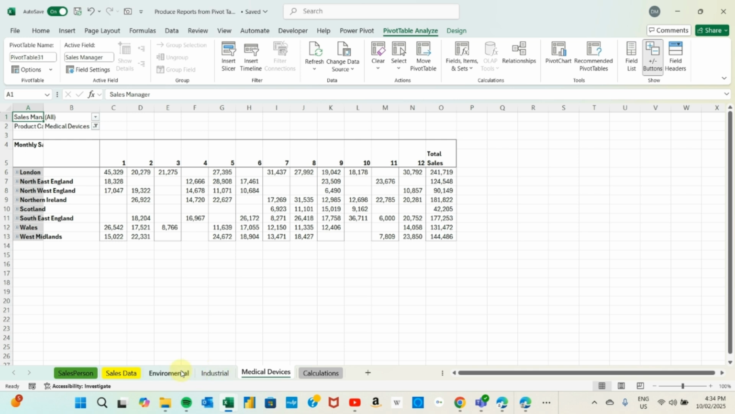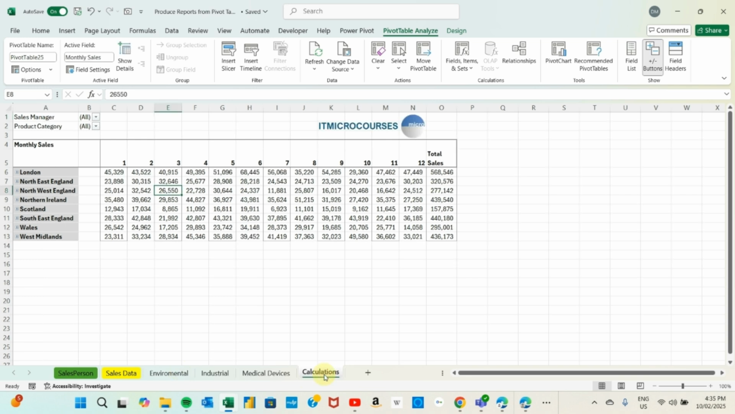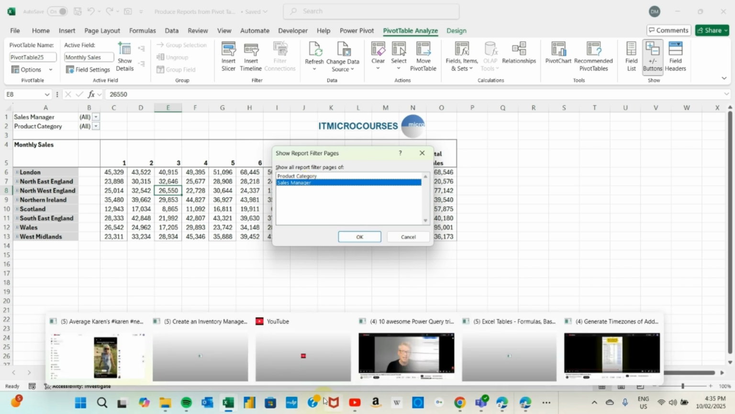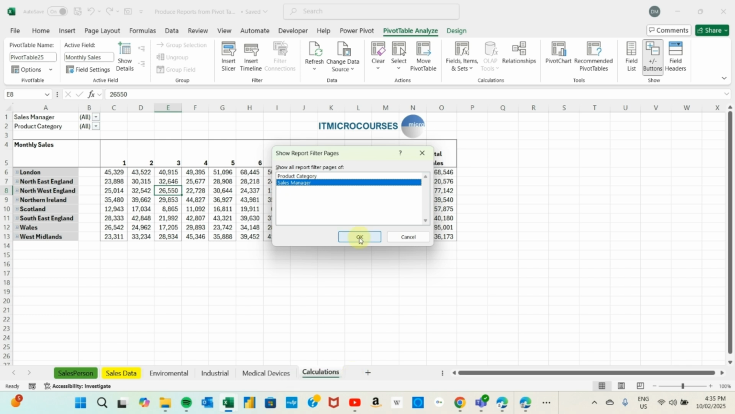Now, you might be asking, where did our original pivot table go? Well, here it is over here. So we're ready to do our next one, which is by sales manager. So once again, we're still on pivot table analyze. Click the options drop down, show report filter pages. This time we're choosing sales manager. There's a lot more of them. So again, watch down below here. Click OK.